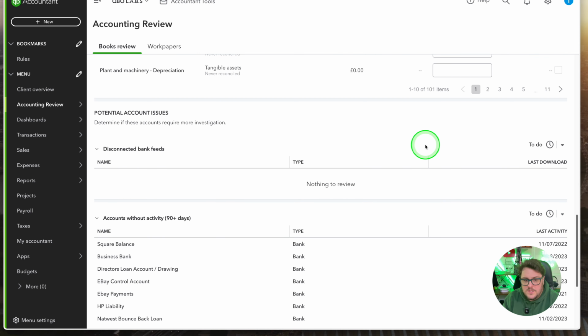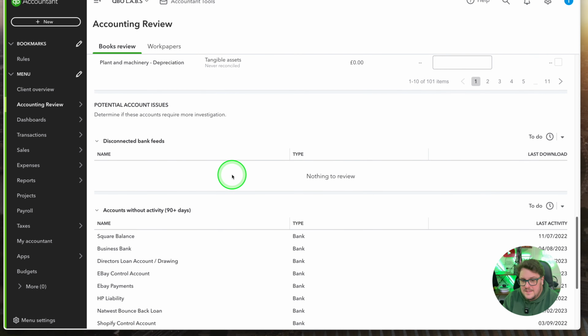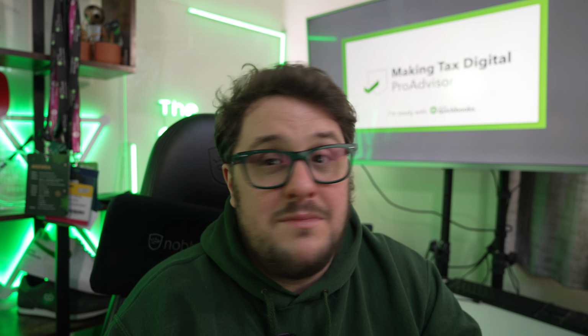That's my setup options. I can also see if there's any disconnected bank feed and any accounts without activity for 90 days, because these are the ones I probably want to think about. Do I want to get rid of them? Is there any use of them?